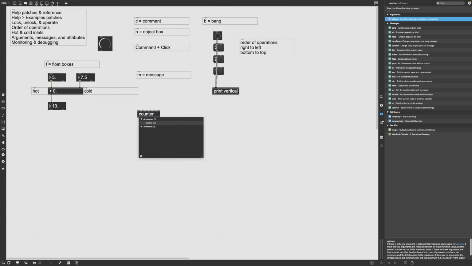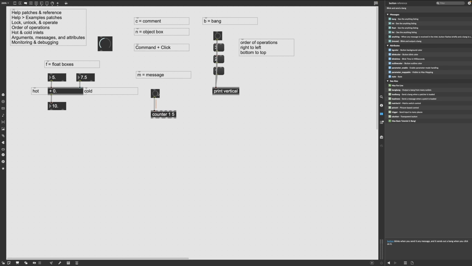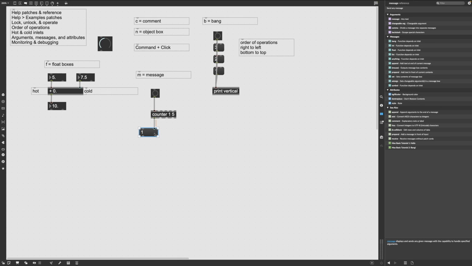So for this one, for example, if I do 2 arguments, I can give the minimum number and the maximum number. And then if we send a bang to the inlet, it should count from that minimum to the maximum number. So 1, 2, 3, 4, 5, then on a loop. Now, that's an argument.